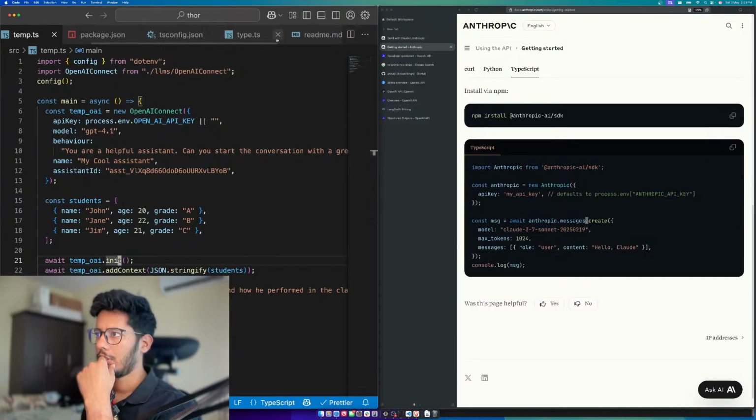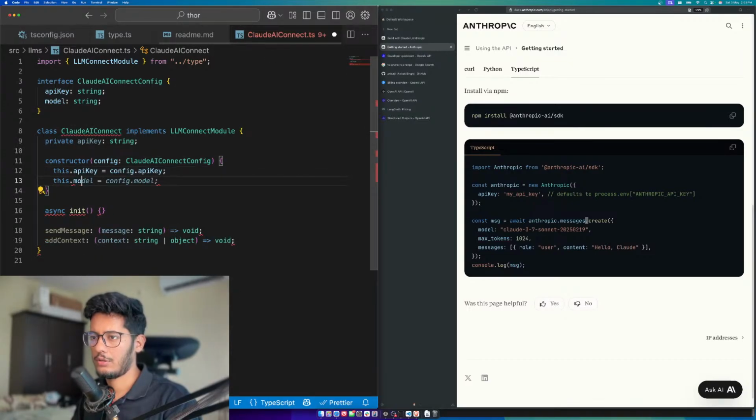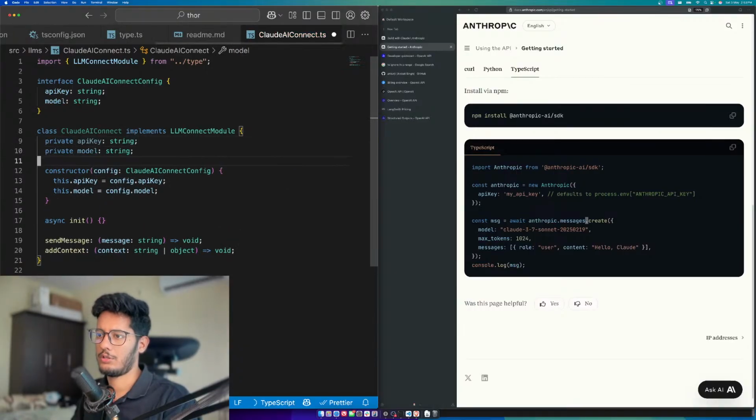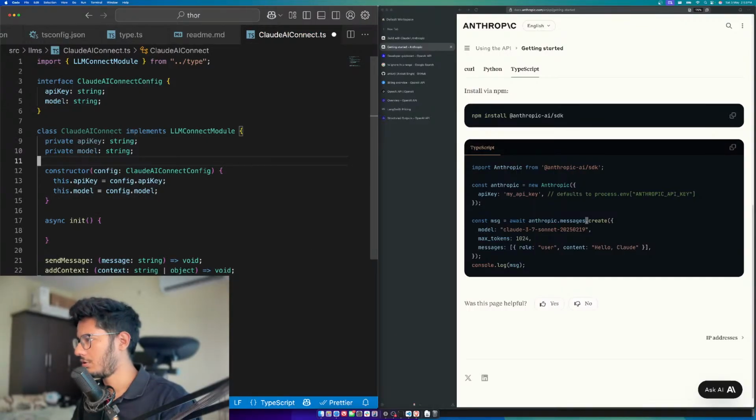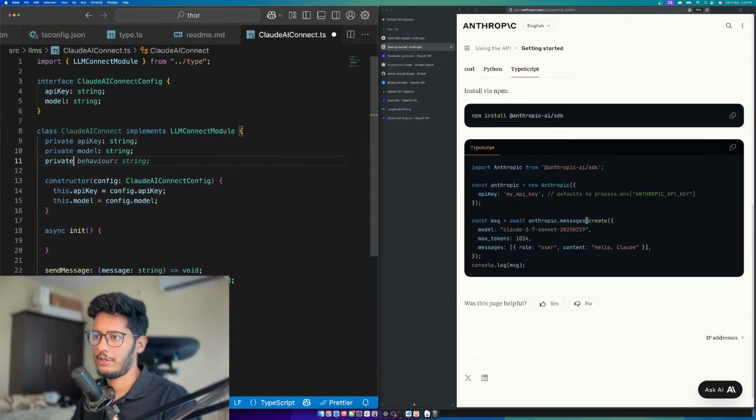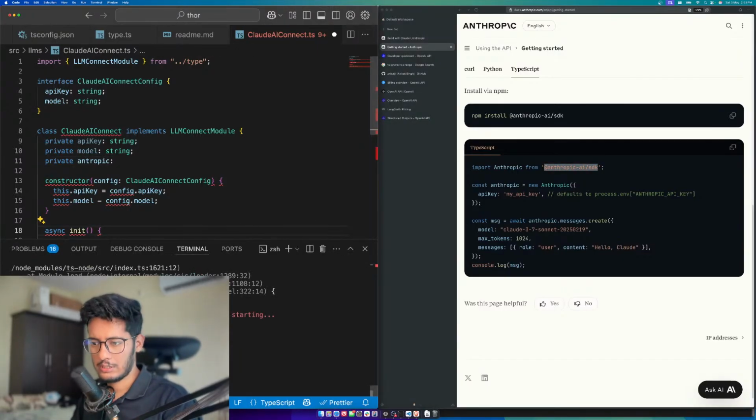So let's go to the Claude AI Connect. Okay. So we have API Connect, and then in the init, again, this will also have model. So this dot model equal to config.model, and then this will be private model. Then we can have, what do they call this, private Anthropic is equal to, so we have to install this particular SDK now. Let's quickly do that, and add this SDK.